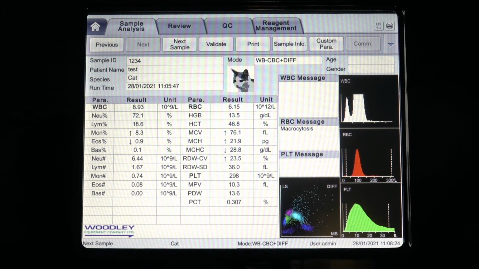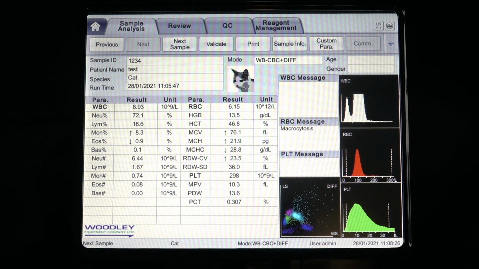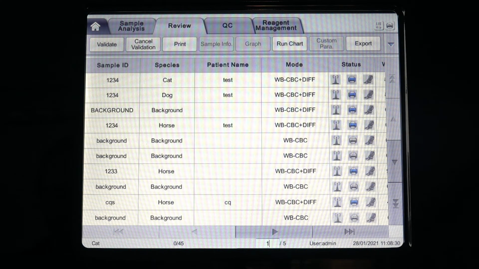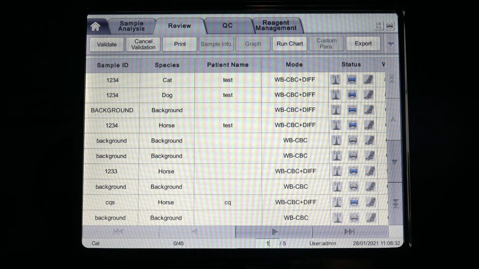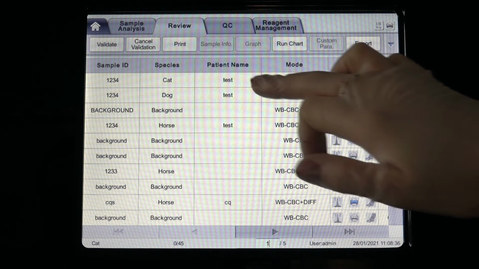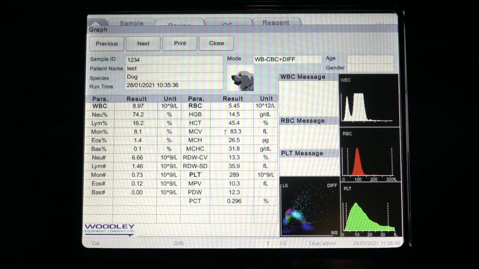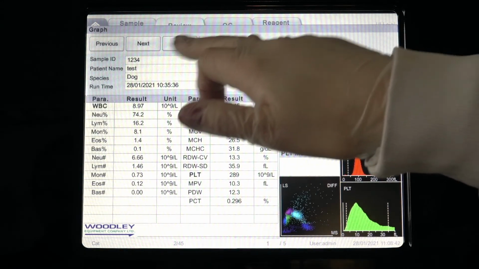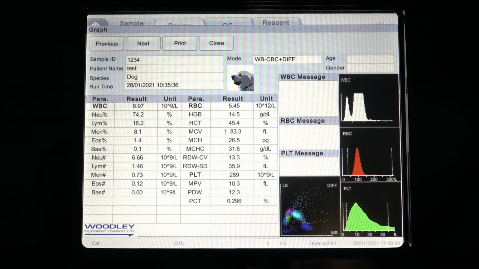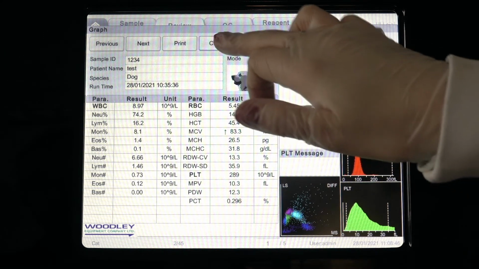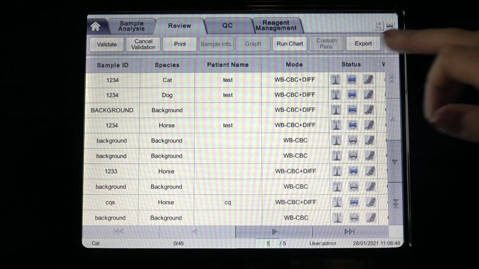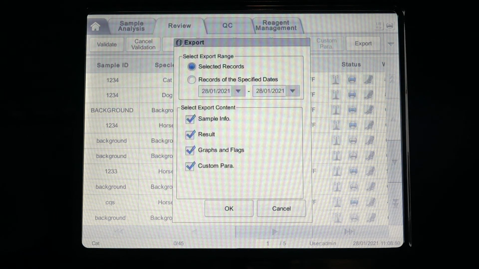To view previous results, select Review at the top of the screen. All results will be displayed. The last samples tested are shown at the top of the list. Select a test and press Graph to view the results, and reprint if required. Results can be transmitted to a computer or exported to a USB.